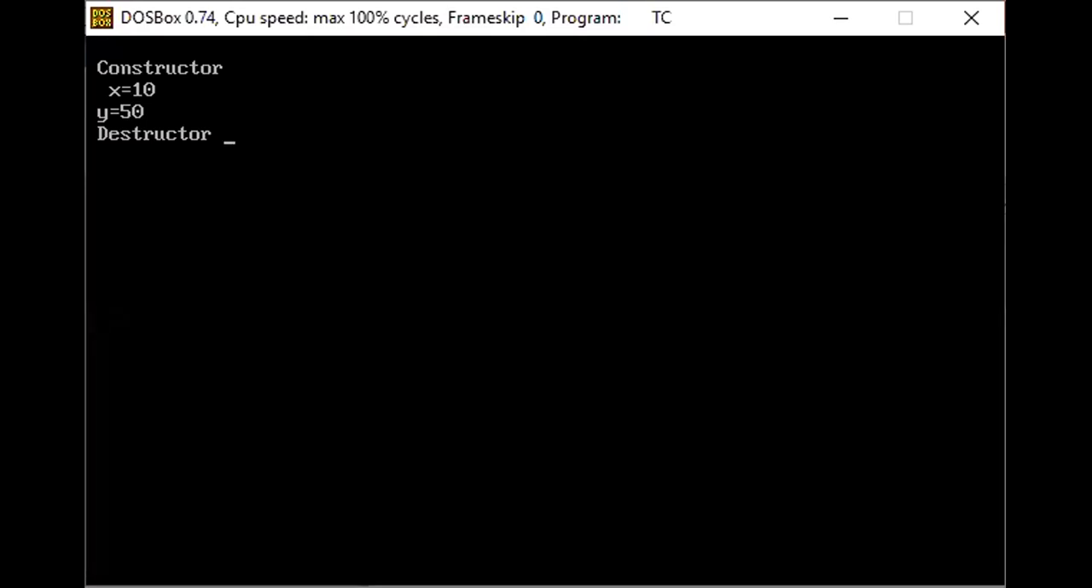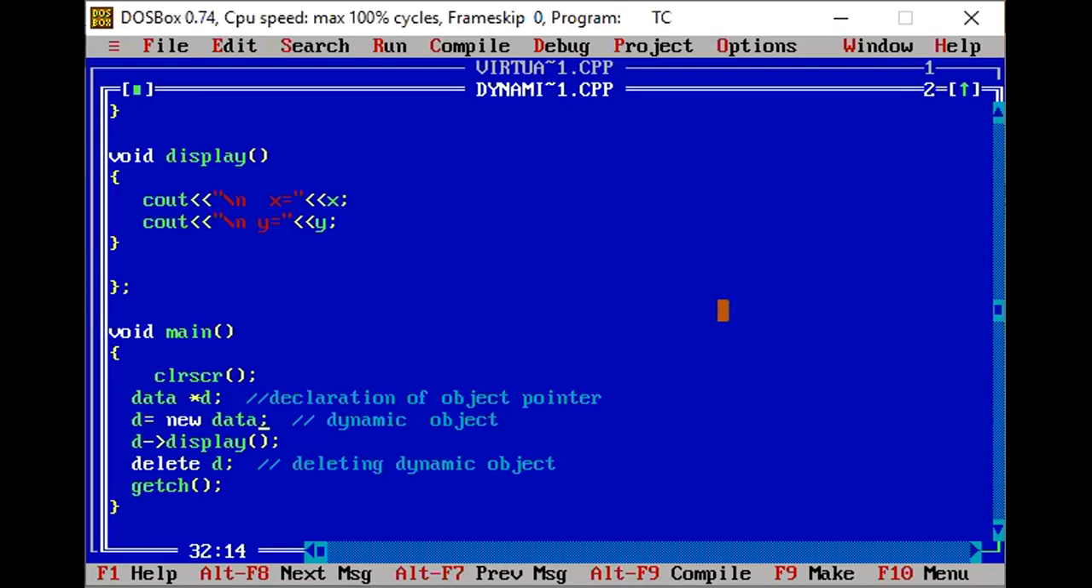See, in the constructor x is equal to 10, y equal to 50. The constructor has given the values x equal to 10, y equal to 50. The destructor destroyed the values x equal to 10, y equal to 50. Now 10 and 50 are deleted. After the destructor executes, the values from the constructor are deleted. Now x does not have 10 and y does not have 50. Initially while displaying, it has the values x equal to 10, y equal to 50. After the destructor, the values are not there. If you execute again, the constructor will create the values x equal to 10, y equal to 50, and again the destructor will delete the values.